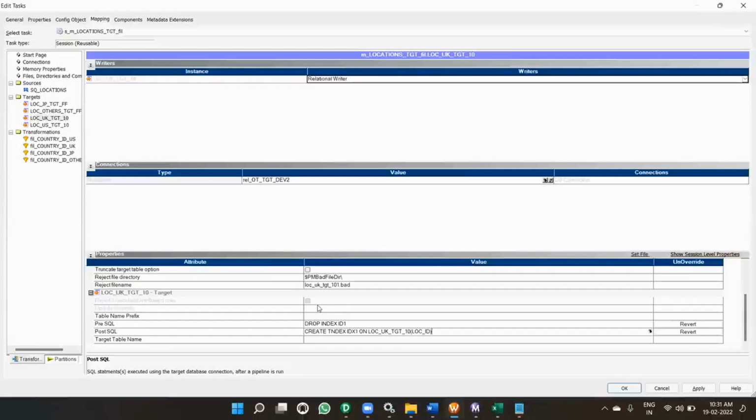Are you understanding? When you use the bulk load option, there should not be any indexes on the target table. That is the rule of bulk load. If there are indexes, by using pre-SQL you write drop index. Before it loads to the target, it will first execute this and drop the index. Then using bulk load, it will load faster. Then it will recreate the index so that we will not lose it, right? Correct or not, guys?